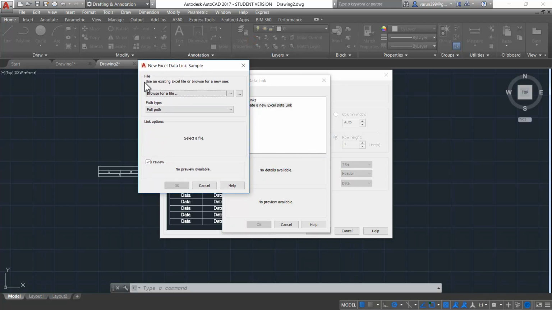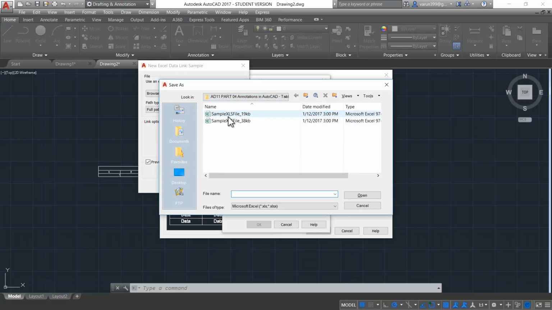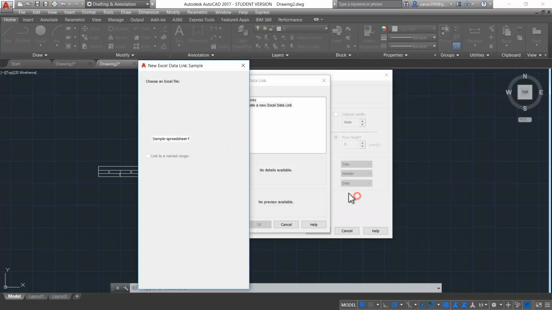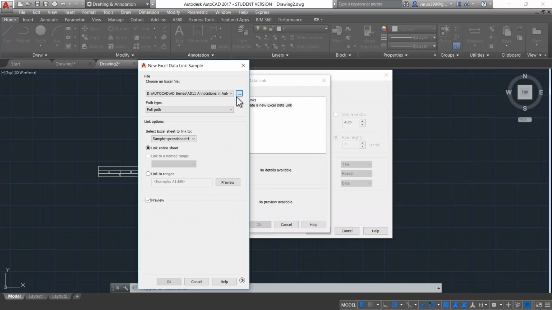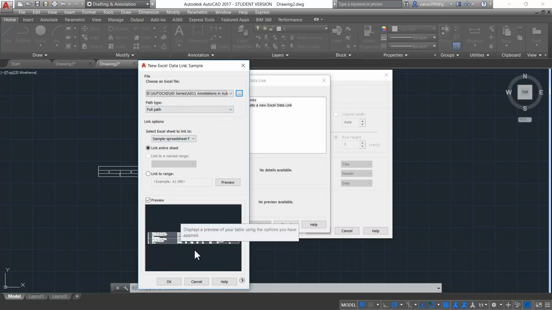So this will bring about another dialog box where you can browse the file. So I will browse the file from here. Let me select this as the file and press open. So you can see that this file has been loaded and it is showing as a sample here.